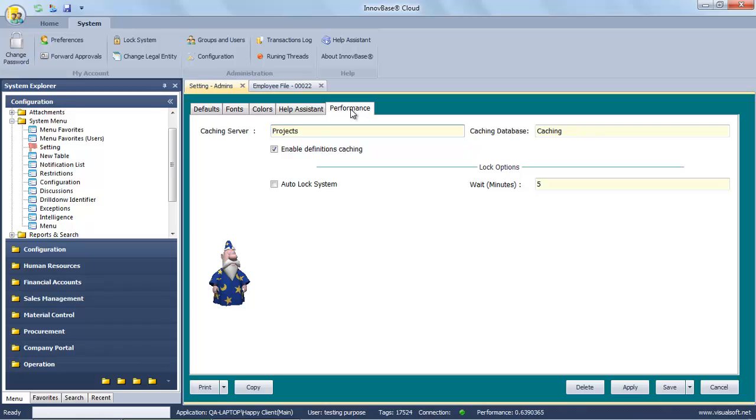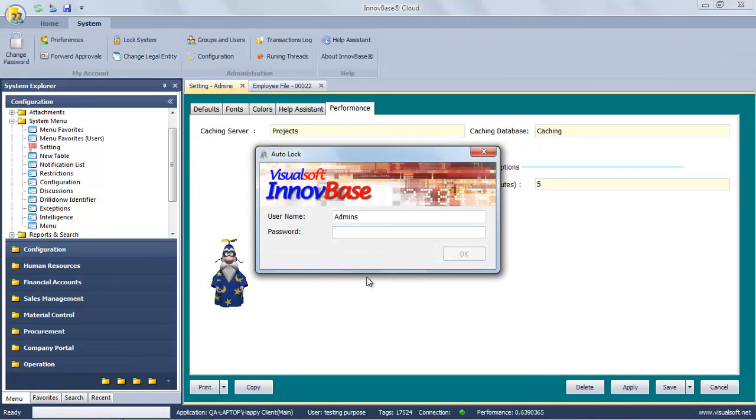In the Performance tab, the administrator can increase InnovBase performance by enabling caching definitions and setting the local server name and database name. For more information, please refer to the Programmer's Guide. This option is for locking InnovBase automatically after a specific number of minutes in case you are not using it. This is to prevent others from accessing data while you are far from your PC. A password has to be entered to reuse InnovBase.